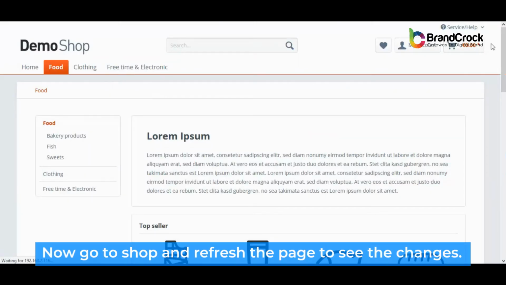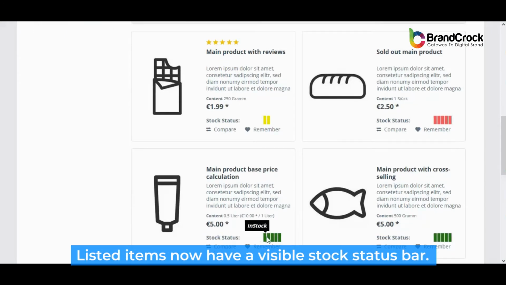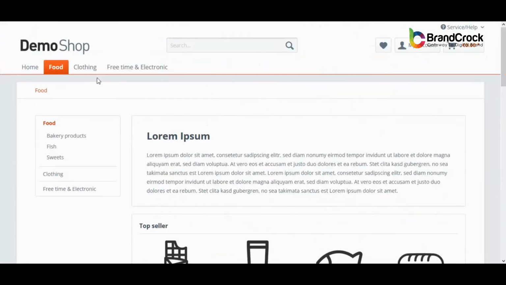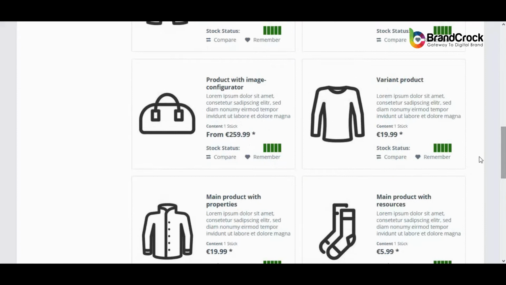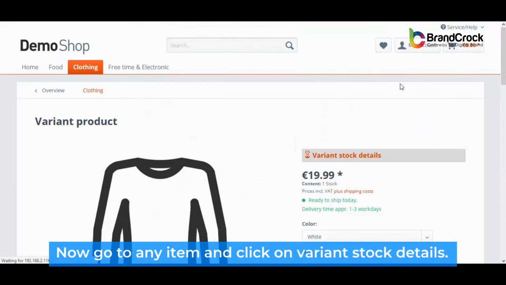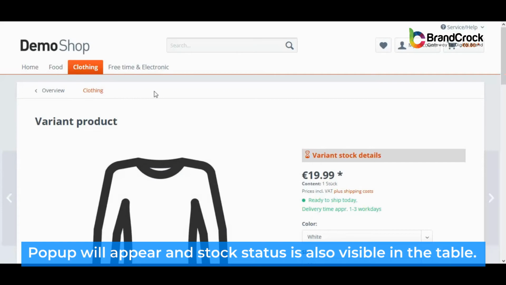Now go to Shop and refresh the page to see the changes. Listed items now have a visible stock status bar. Now go to any item and click on Variant Stock Details. Pop-up will appear and stock status is also visible in the table.